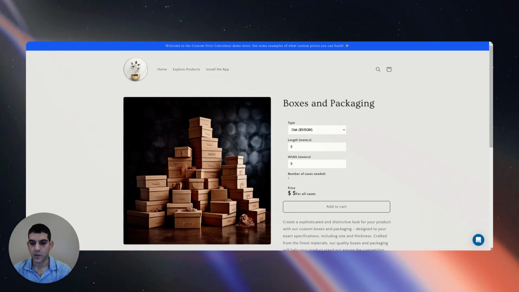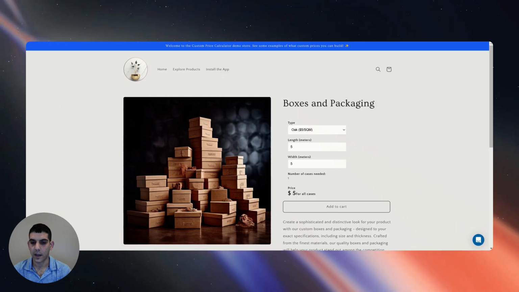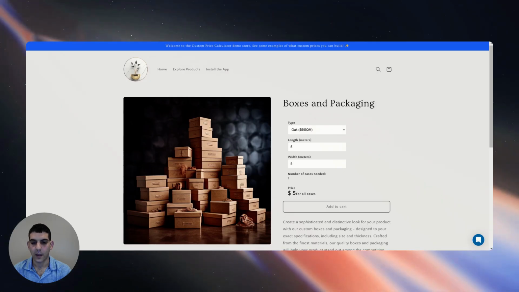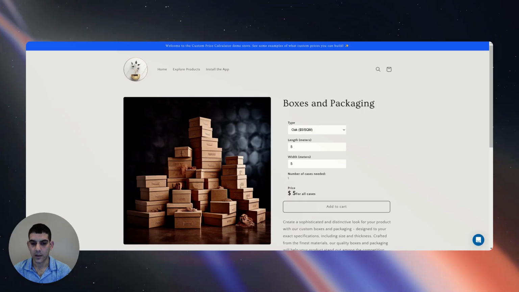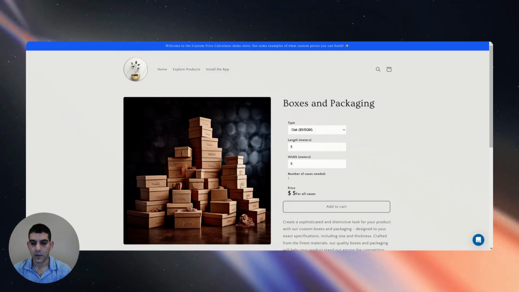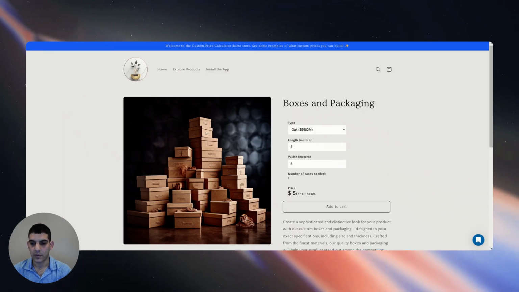There are other ways to change the design, such as changing the colors of the calculator. To learn more about that, visit support.custompricecalculator.com or email us. If you have any questions about this process or any of our other features, please reach out.